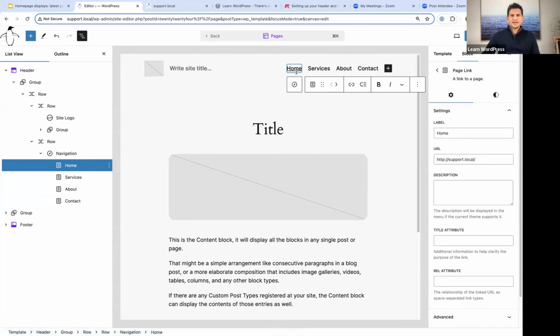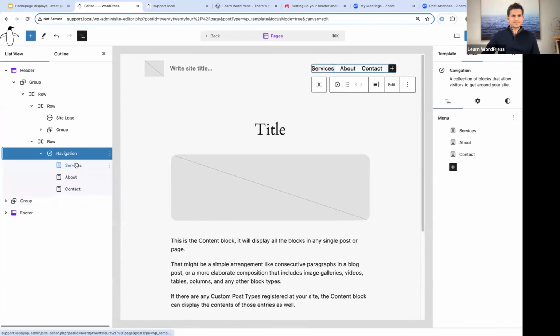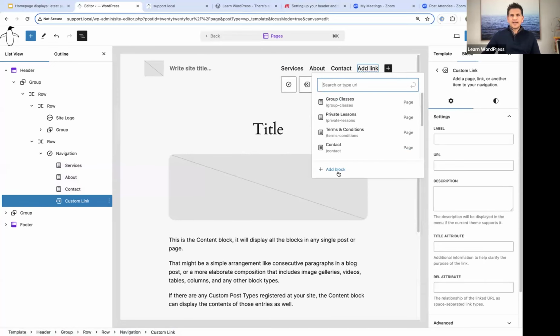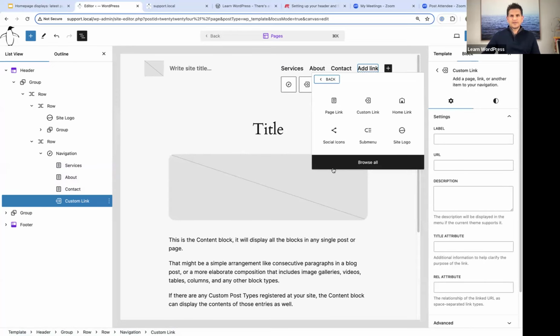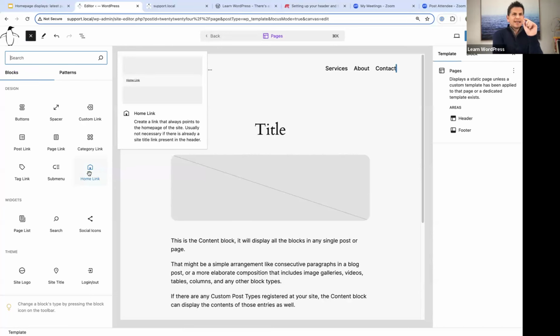is that if you wanted to remove your home page, so I'm just going to remove my home page for a moment. And then I'm going to click on the plus icon, and say add block. And then we're going to say browse all. And there's a home link. Now it says create a link that always points to the home page of the site. Usually not necessary if there is already a site title link present in the header.